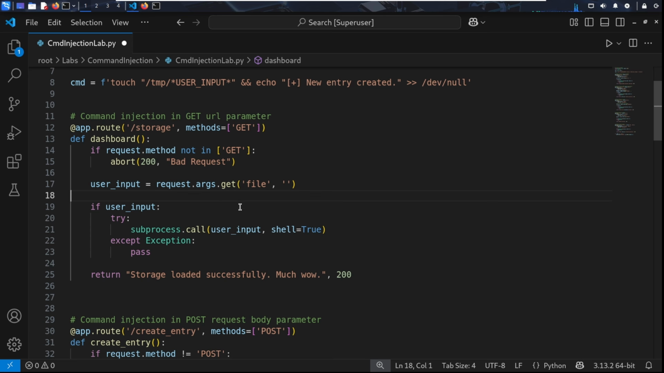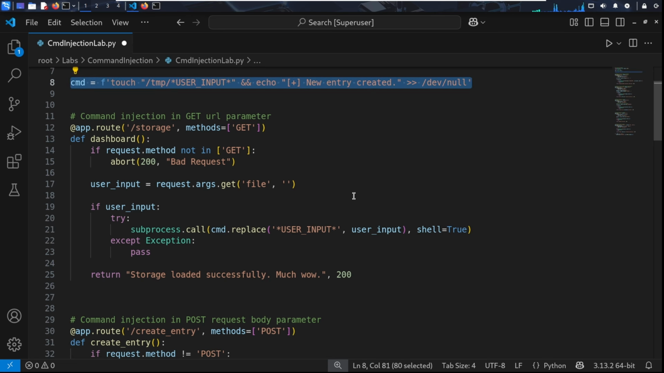Now that we have a basic understanding of how Commix detects and exploits command injections, let's move to a more realistic scenario. I replaced the user input variable with the global variable CMD that contains a short script. The replace function substitutes the user input placeholder with our injected command, which is then executed as a whole via the subprocess module, as mentioned earlier.